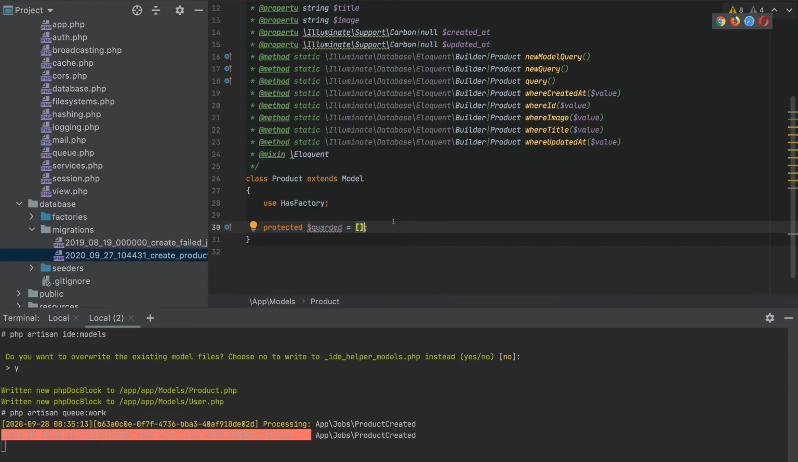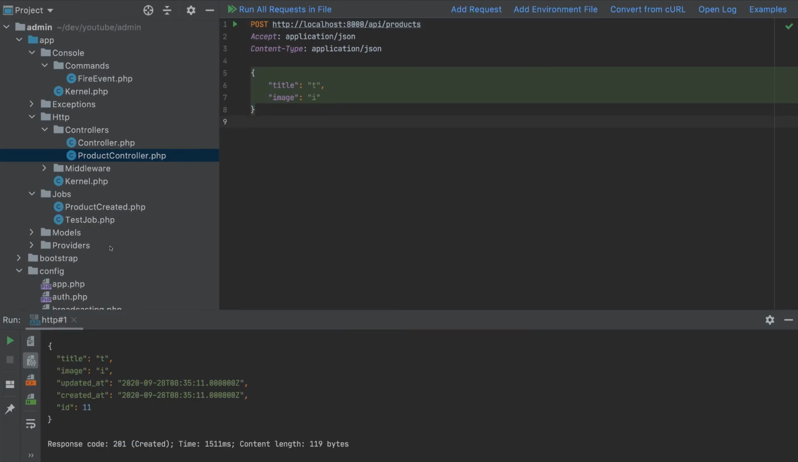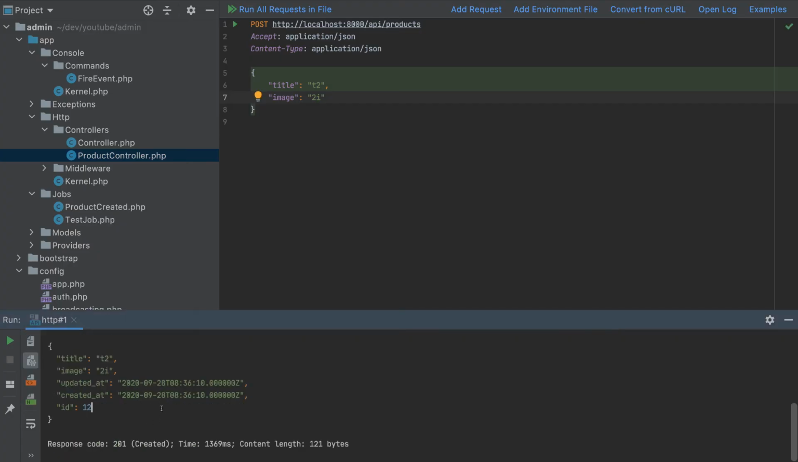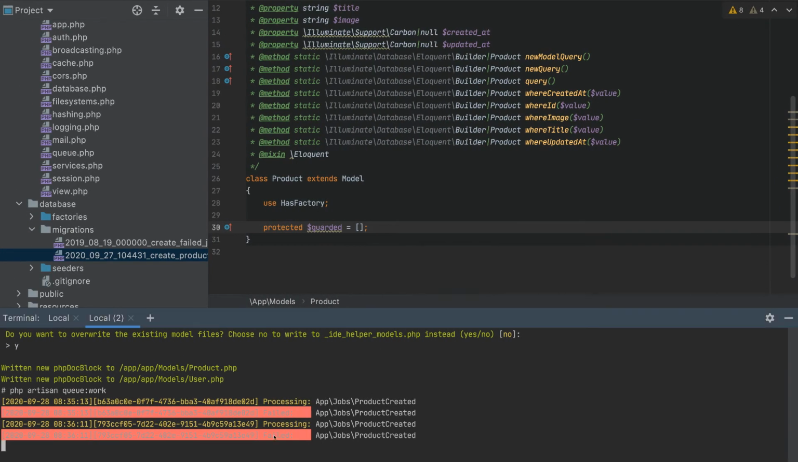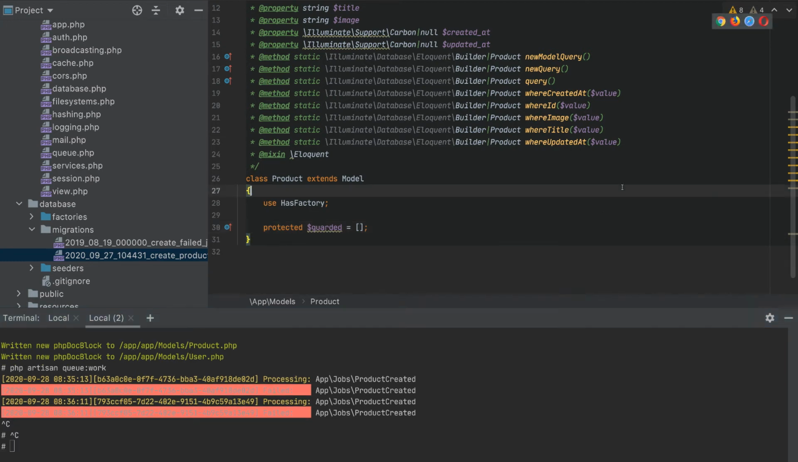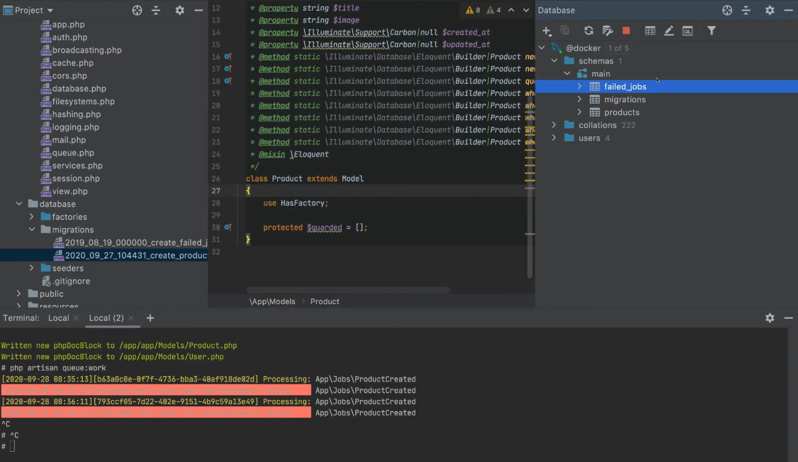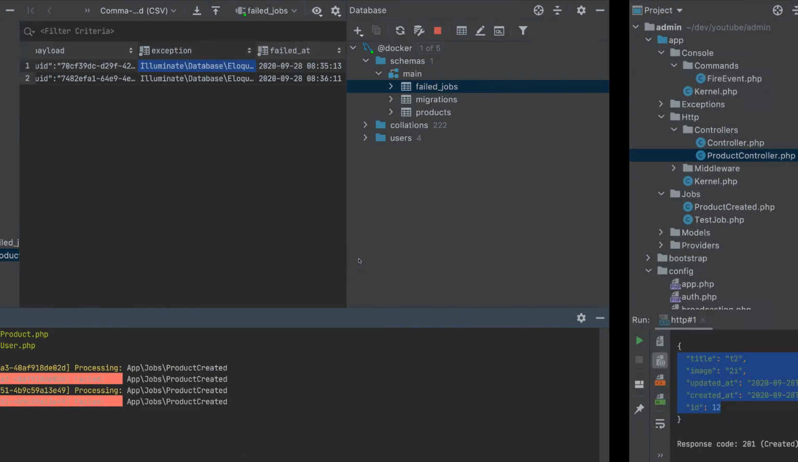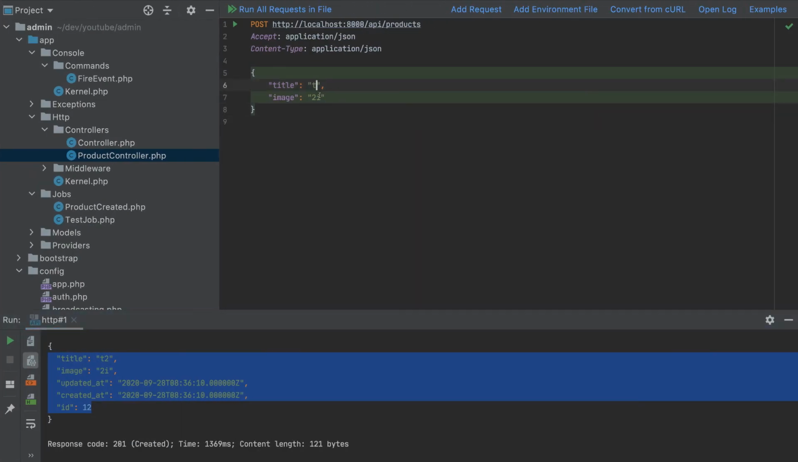Now it should work. Let's try again and send a post request. So we sent the request again, and it failed again because we didn't restart the queue, I guess. But let's see the error just in case. So the same error, so we have to restart the queue, PHP artisan queue work, and let's change it.